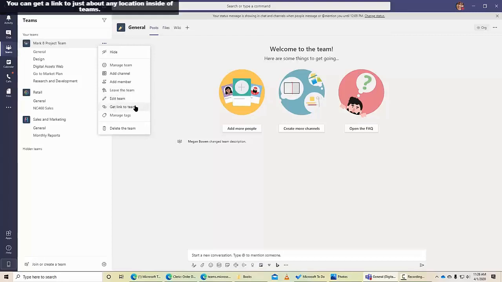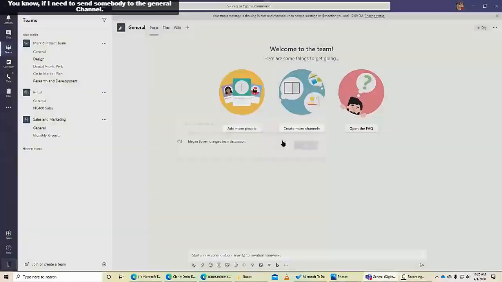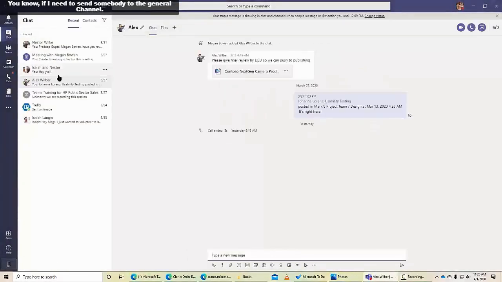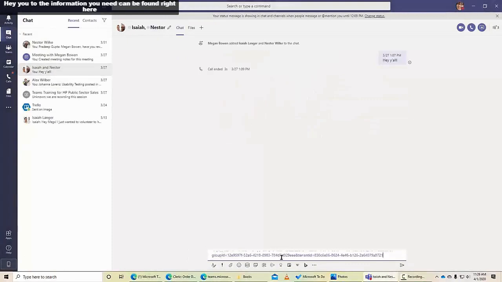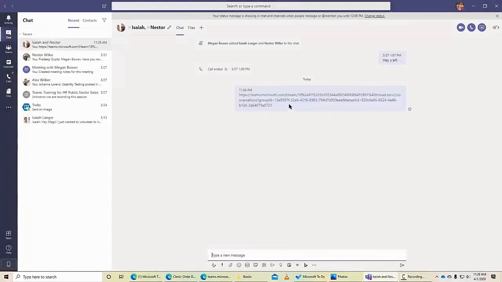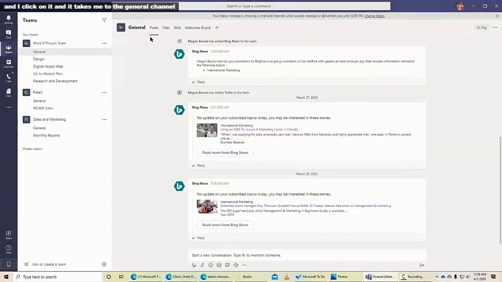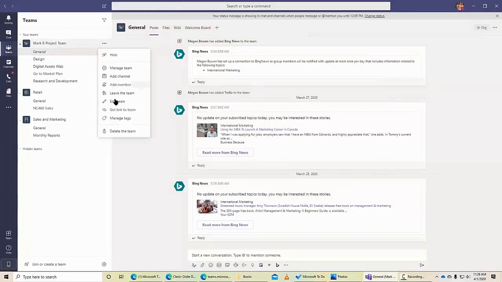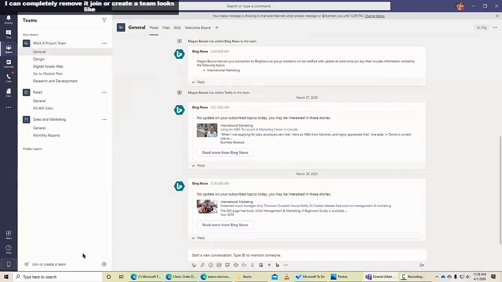You can get a link to just about any location inside of Teams. If I need to send somebody to the general channel, hey, you too, the information you need can be found right here. And I click on it, and it takes me to the general channel in the Mark 8 project team. Manage your tags, like we talked about, and then delete the team as an owner. I can completely remove it.